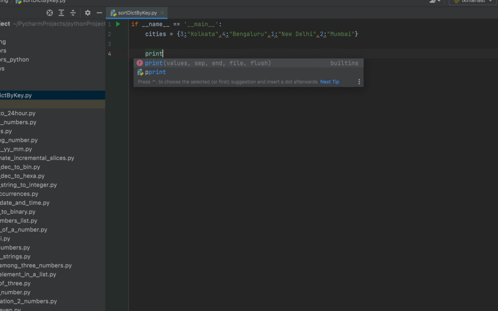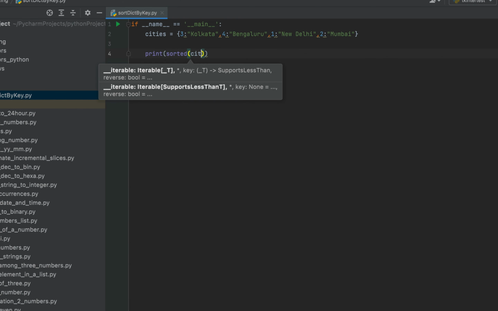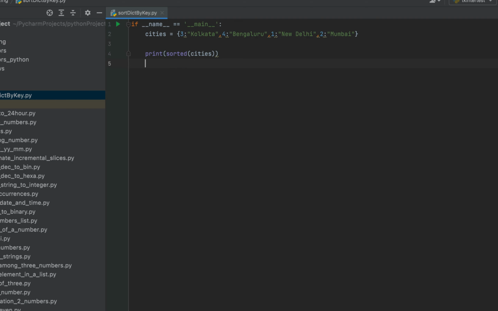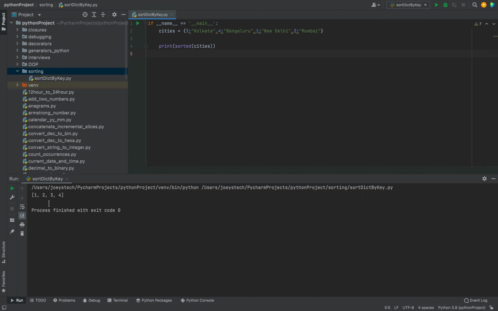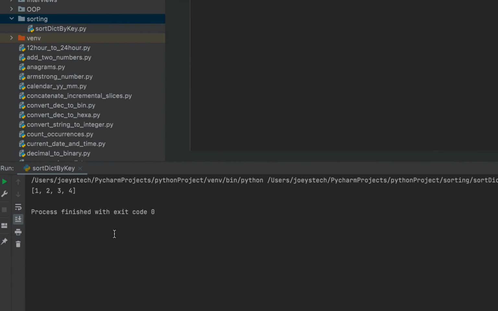So we are going to write print, and within brackets we'll write sorted, and within its brackets we are going to pass this dictionary cities. Now let's run the program and check the output. Okay, you can see the sorted function has returned a sorted list of keys of the dictionary. This is actually the default behavior of passing a dictionary directly as a parameter to the sorted method. Obviously, this is what we don't want. We want the entire dictionary to be visible and the entire dictionary to be sorted by key.